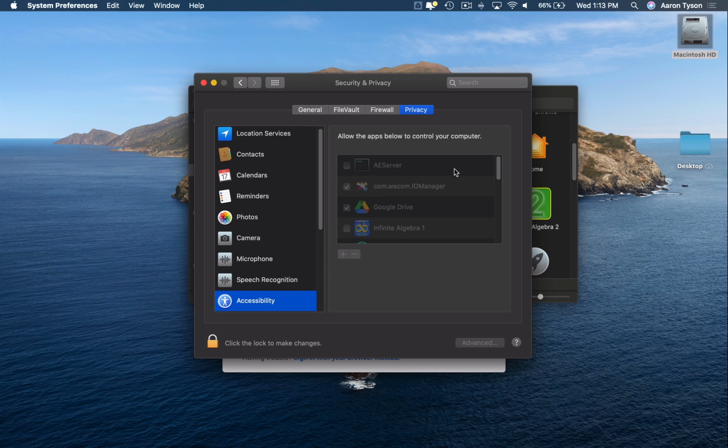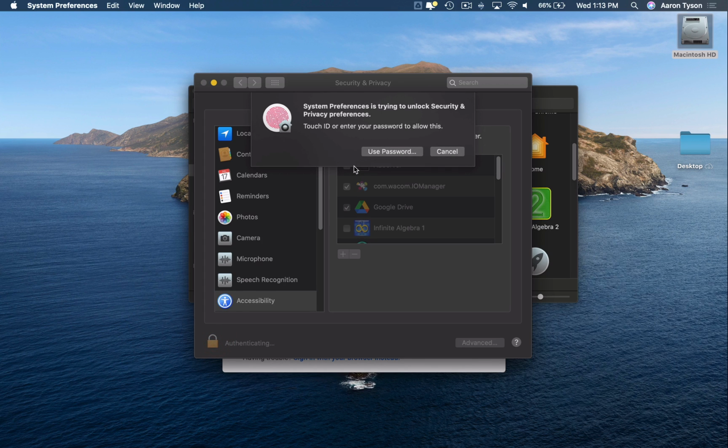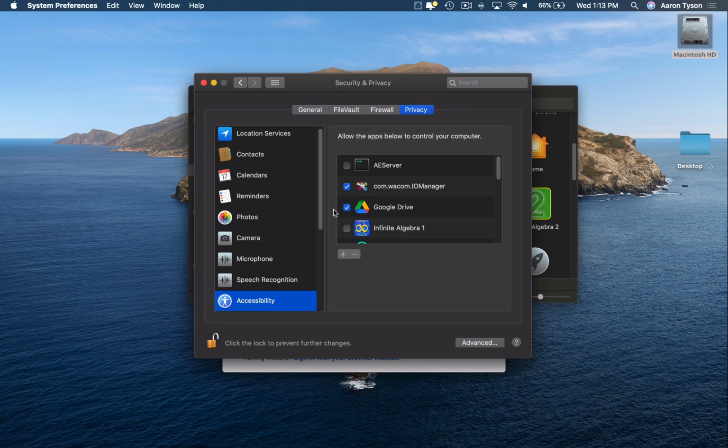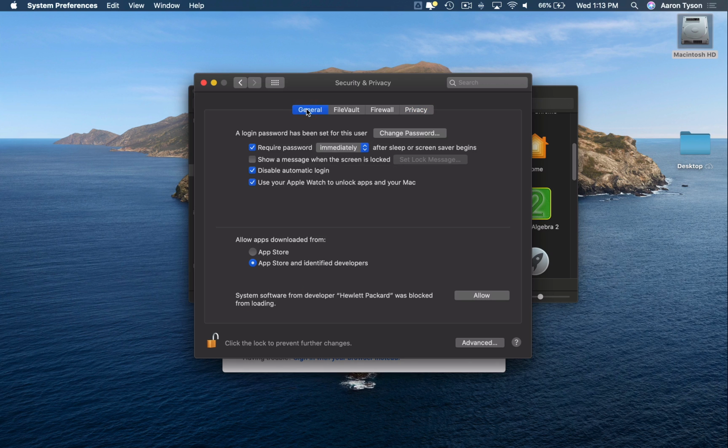But before you can do that, you see that we have this grayed out situation here. So what you're going to have to do is click on the lock to unlock it. You're going to type in your password, or if you've enabled Touch ID, you can use Touch ID to open this. And you'll want to make sure that this is checked. Then you will also have to go into this general tab here. And in this area, you'll see something that says system software from developer Google was blocked from loading. And you'll click allow. Once you've done that, you hit the lock and it saves those changes.